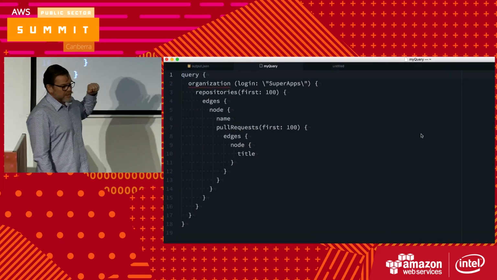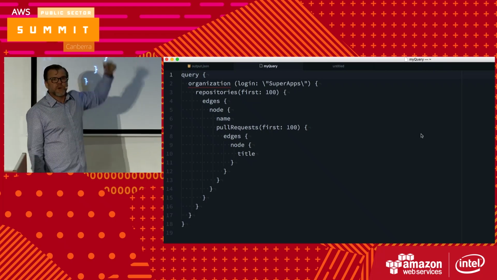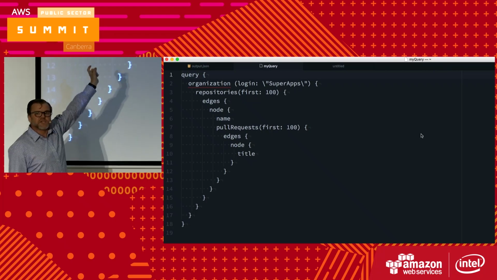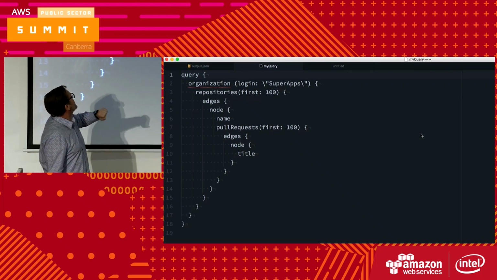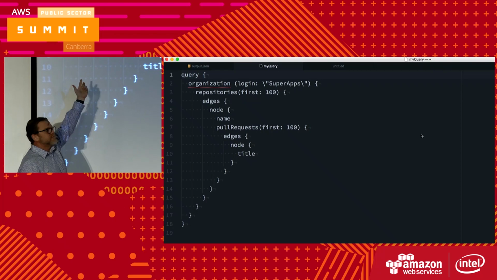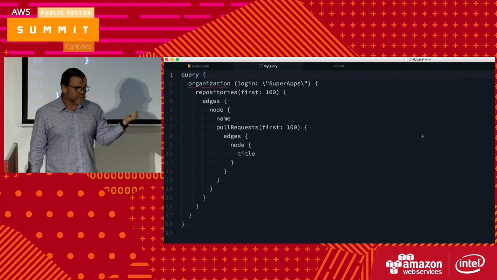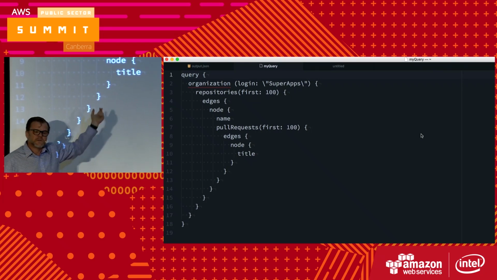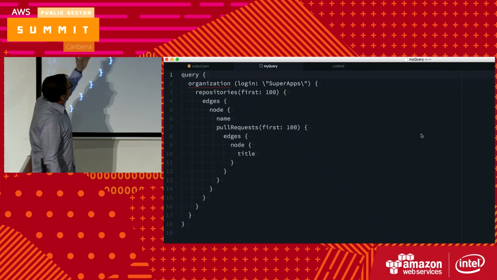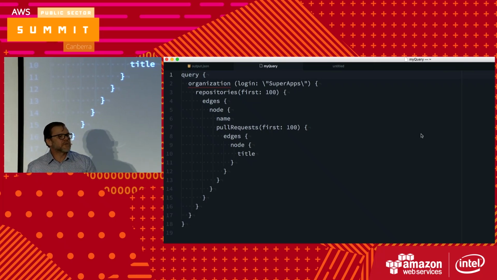This represents a query. So for the organization Super Apps, I just want the first 100 repositories. And the only reason I'm doing that is to show you that you can page these results as well. And in reality, there's only one repo. Then for each one of those repositories, I'm just interested in the name and the pull request, nothing else. And then for the pull requests, I'm only interested in the title and nothing else. Now, the other interesting thing you can see about this is that this query also defines the structure of the data that we get back.